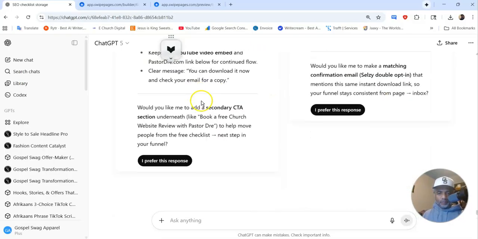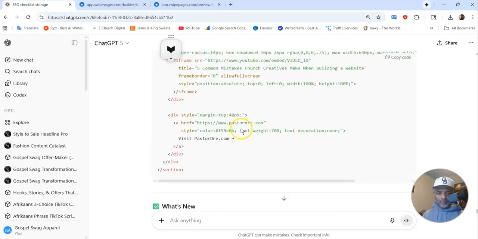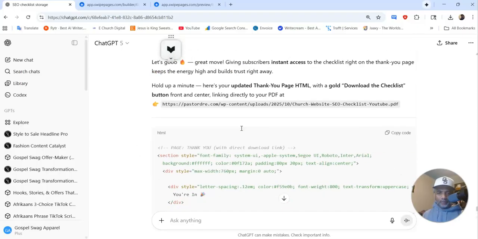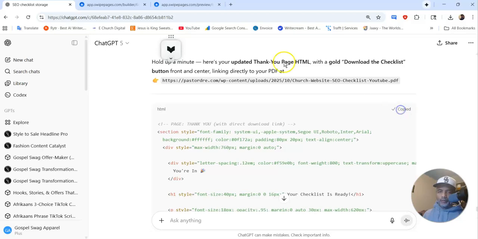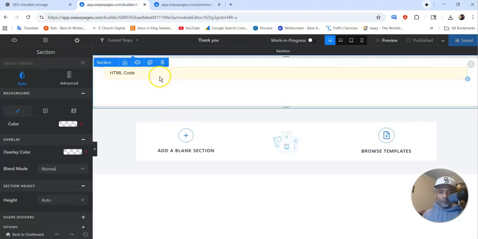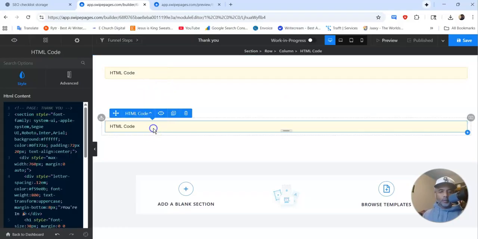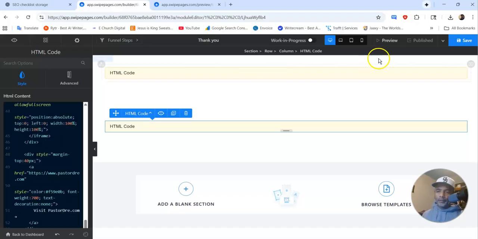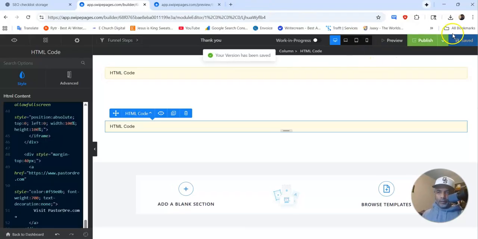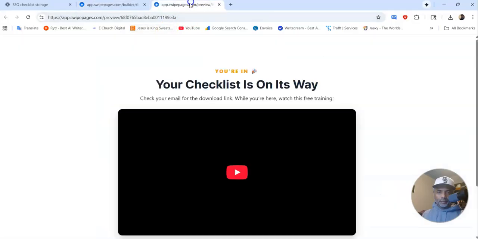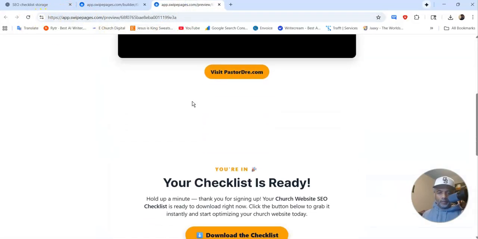Okay, I prefer this response. Let's check it out. I'm going to put the new one here and click publish, just in case I want to keep the one on the top. Let's see how it looks. That's the top one. This is the new one.